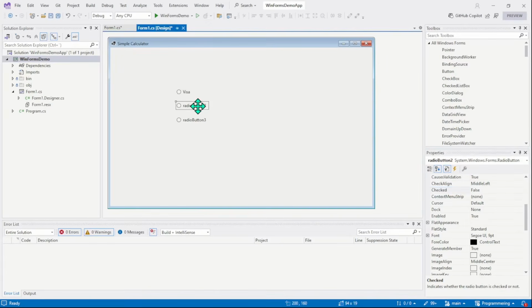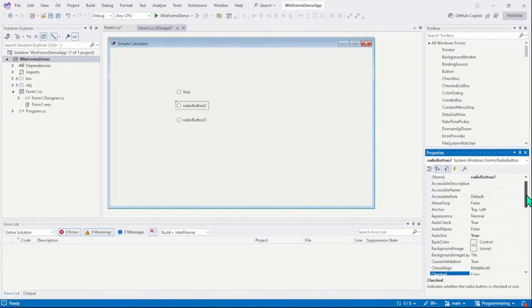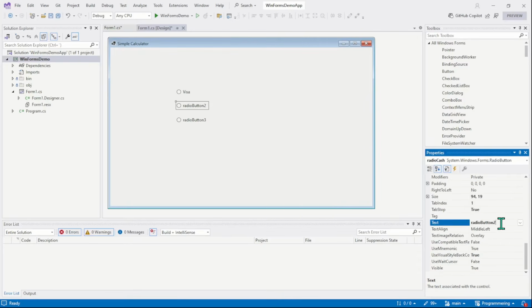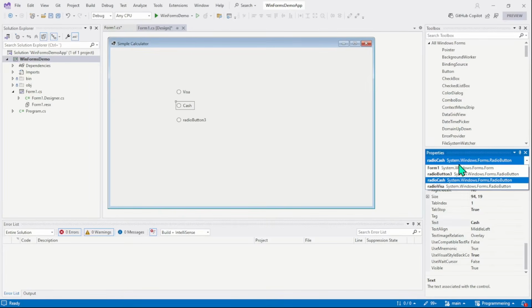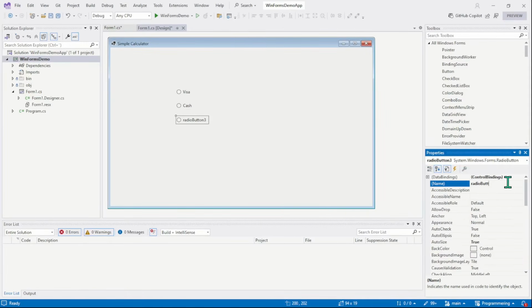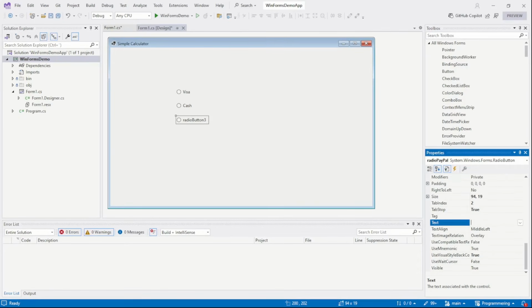Now the second radio button, let's say the second radio button is for cash payment. So the name is Radio Cash, and now the text. And the third radio button is, let's say, for PayPal. So now we have named and updated our radio buttons.